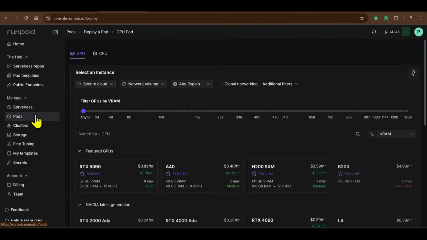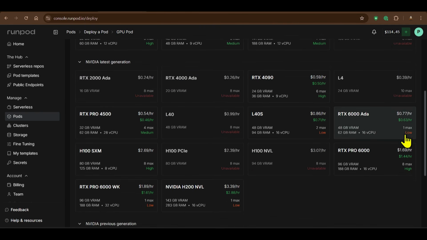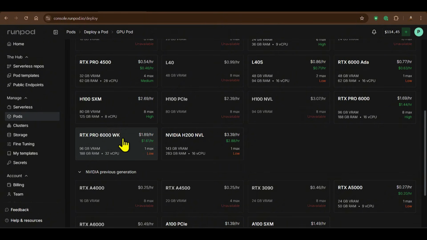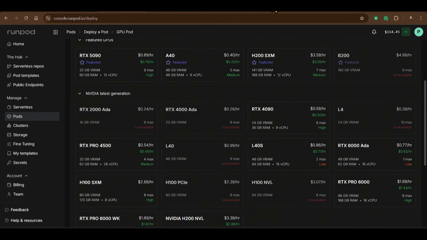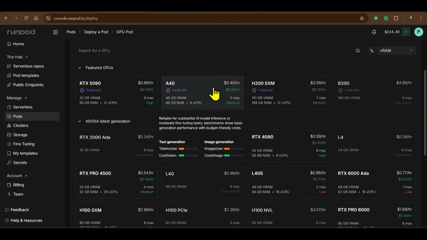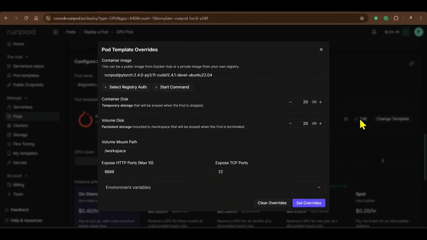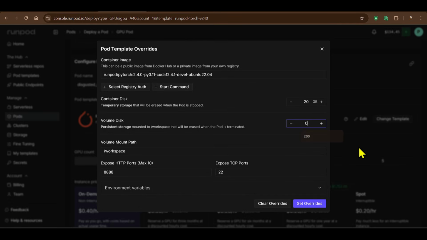What I want to do is go to the pod section here, and then select your favorite GPUs. Again, these are $1.87 per hour, which is 96 GB VRAM. But for the example that I'm going to show you, this will work. So A40, which will cost about $0.4 per hour. You can just click on here and then click on edit. Then you can basically make this 0 because we're not trying to get any persistent storage, but temporary storage, yes, we do need. So let's put 50 GB here.